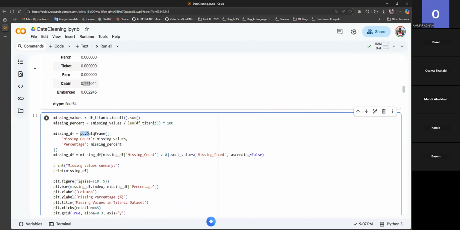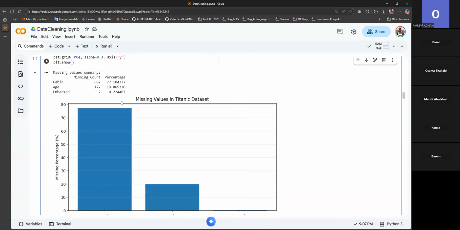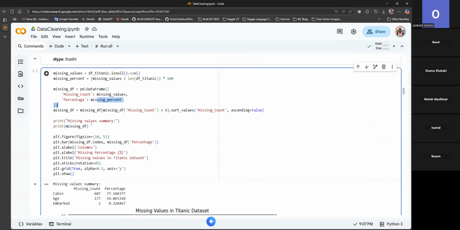Then it defines the data frame and puts this as a column and this as another column. Why does it do that? Just because it's easier to plot the data frames. So it will use the data frame to plot this here. But yeah, you can just take this and put it in a bar plot. If you remember the bar plot from the previous lecture, you can just use these ones.